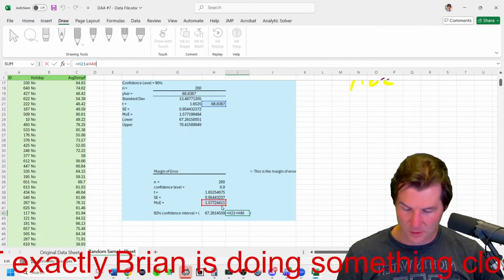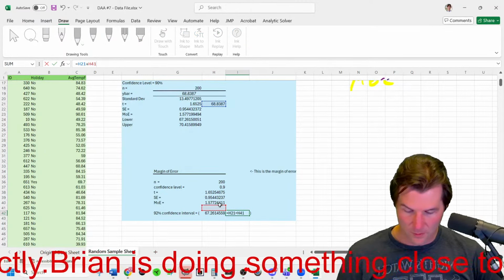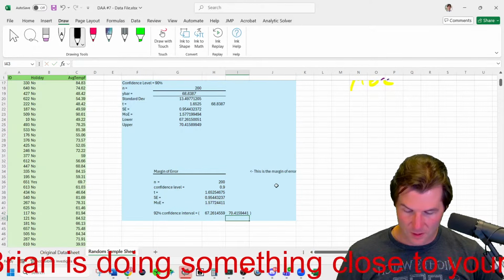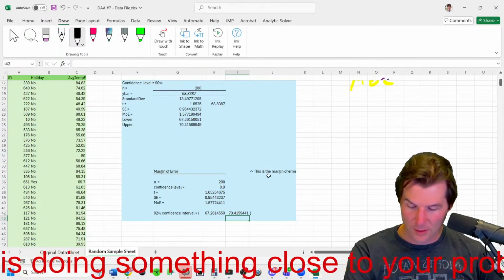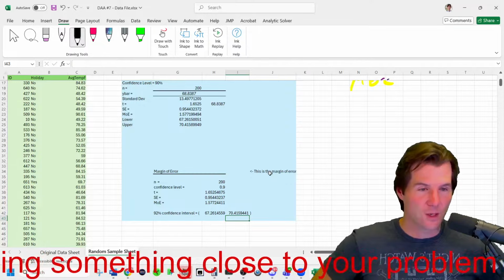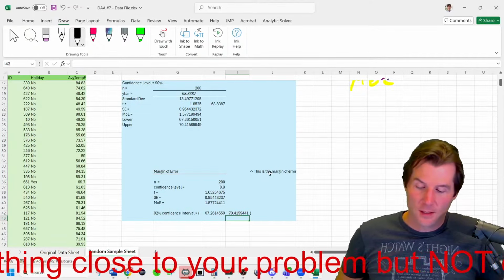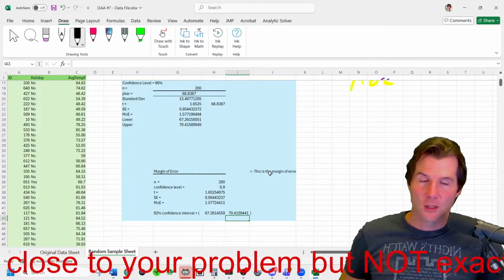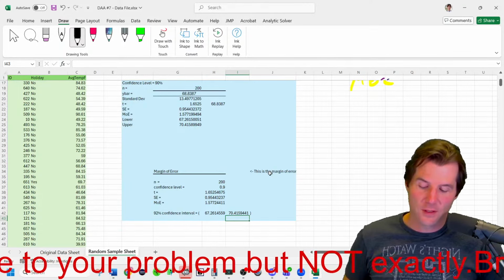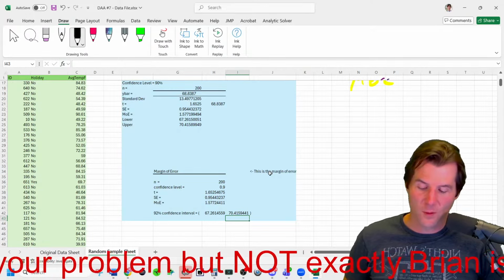Oh, he says this is the margin of error. Well, you can move it. You can do whatever, as long as the answers are right. So there's the lower, there's the upper right there. Same answers. Once again, know how to do it. So I am 90% confident that the true average temperature is contained in the interval 67.26 to 70.42.